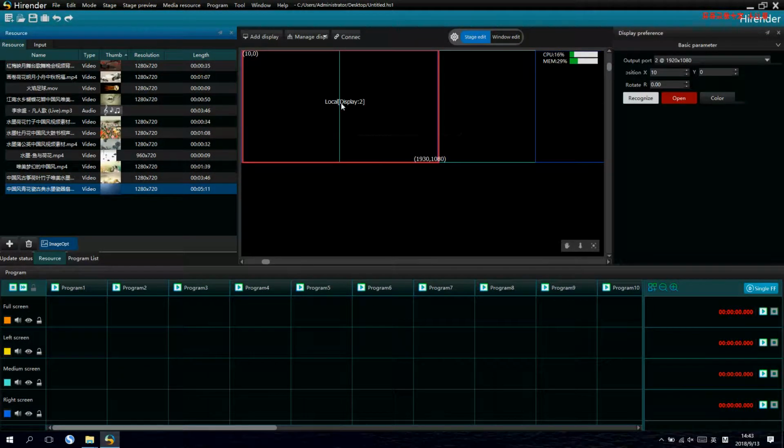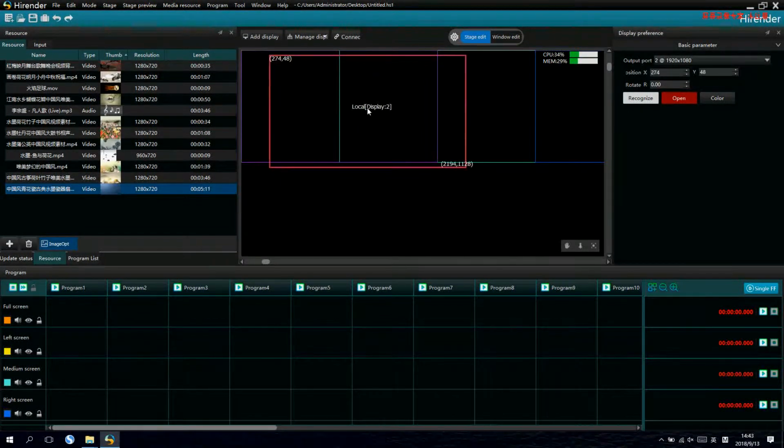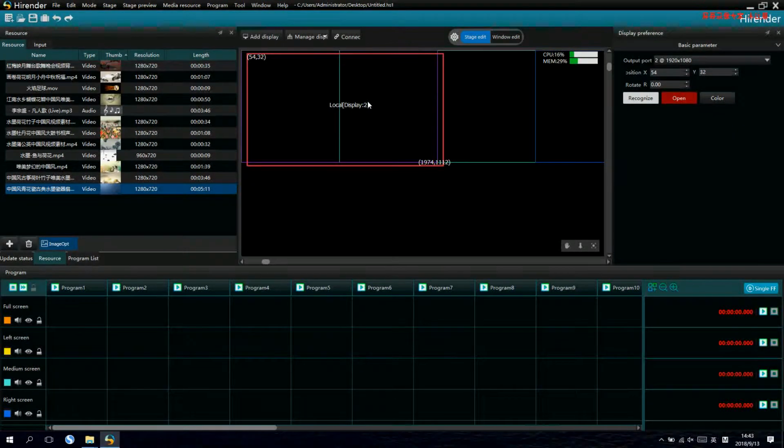Here let's take 2K output as example. This frame is the output frame. After we select the output frame, we click open on the right. Then the output will be activated. And right click and select connection. Then the media source will go to the extended displays.